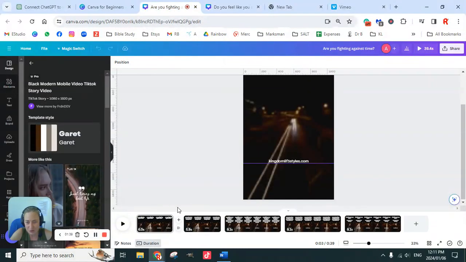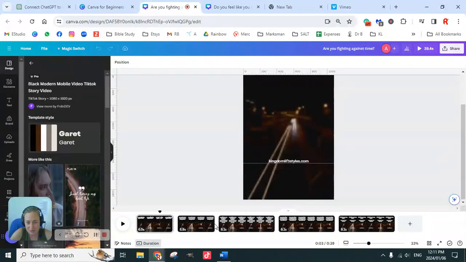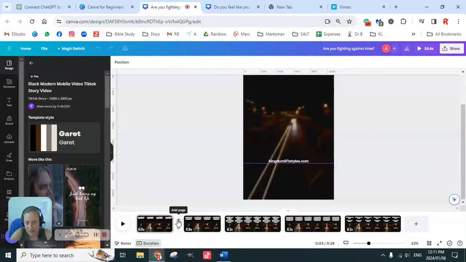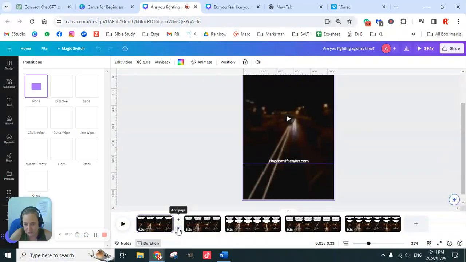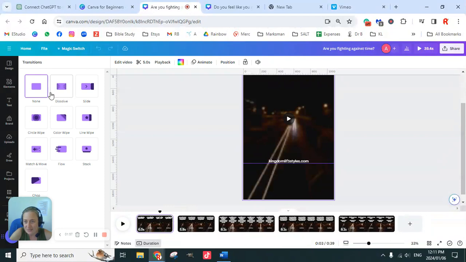If you hover in between the slides you have created, you will either see that you can add another page, or if you hover just below that, you can add a transition. So let's do that, guys. Let's say add transition. There are only a few to choose from. You can say dissolve.